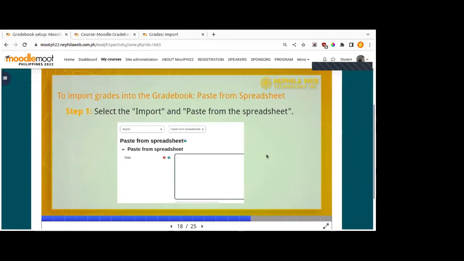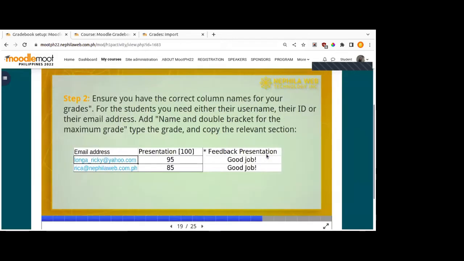Okay, so step one is go to the import and paste from spreadsheet. Step two is to make sure that your spreadsheet is properly set up. Ensure that you have the correct column names for your grades, and for your students, you need either their username, ID, or their email address.